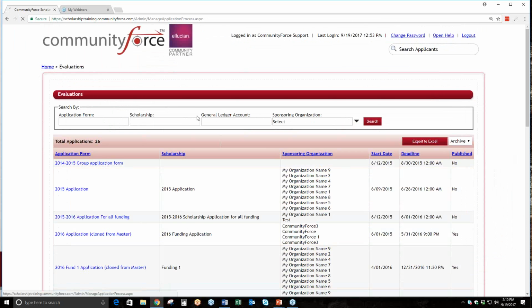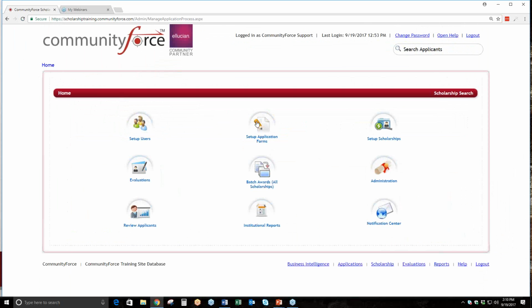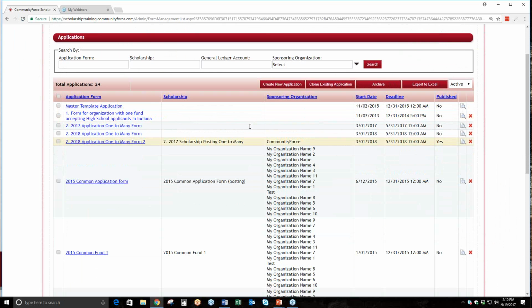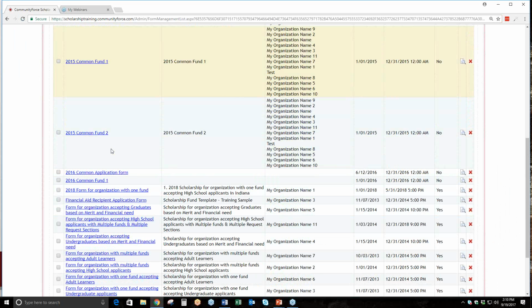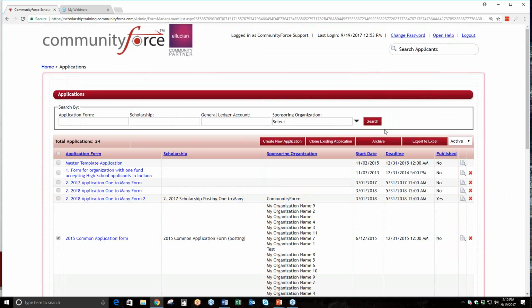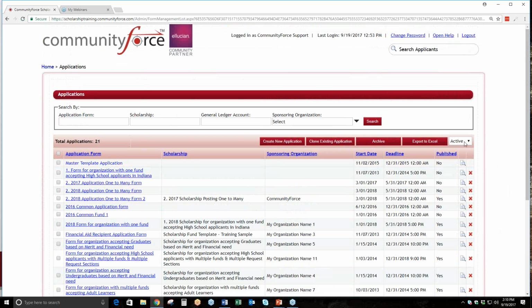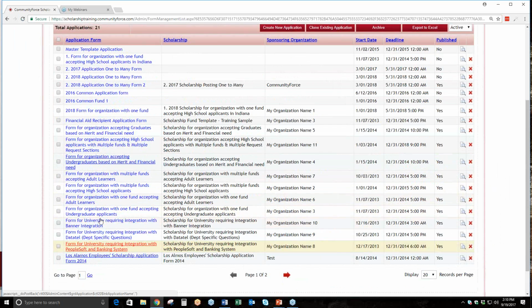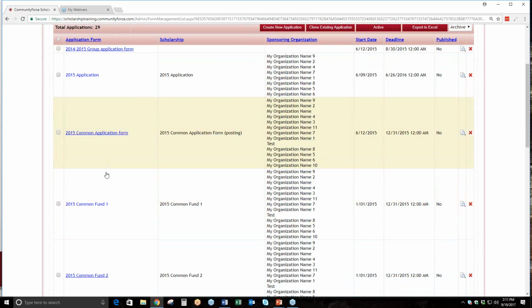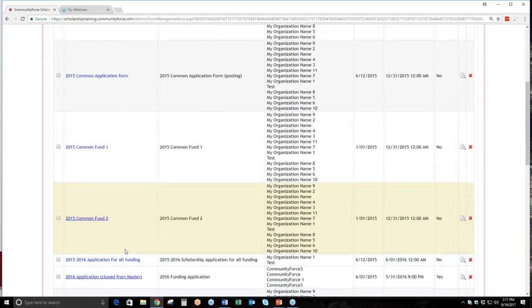So how do you archive an application? If I go home to set up application forms and I want to archive, all I need to do is put a selection. I can do one, I can do multiple, and make sure I'm in the active. You'll see there's an archive button. I click archive after I select them, and they're removed from my active status. They're no longer here. However, I can go to archive, and you'll see that those that are archived are now here in the archive. It's just a cleanup to get them off of your main active list.